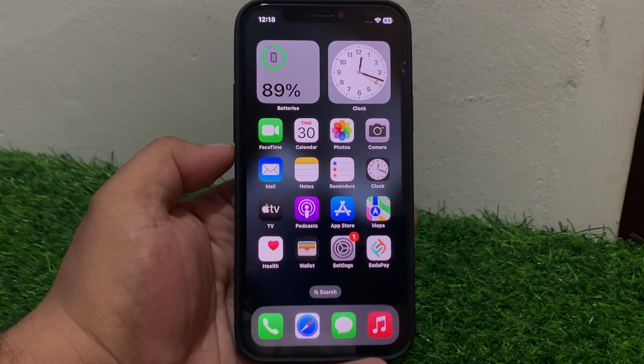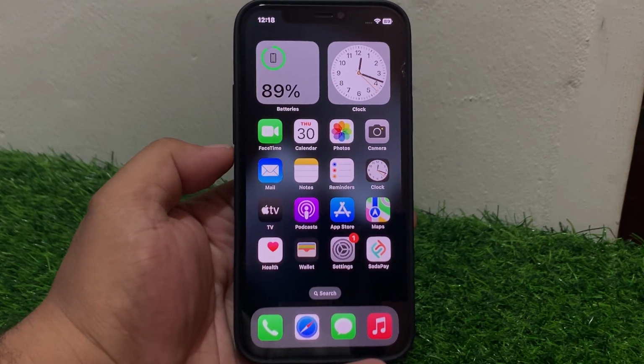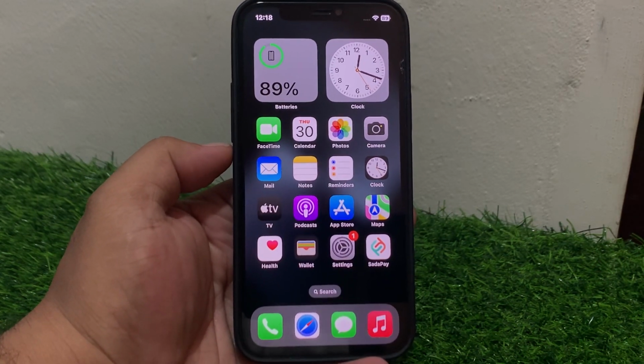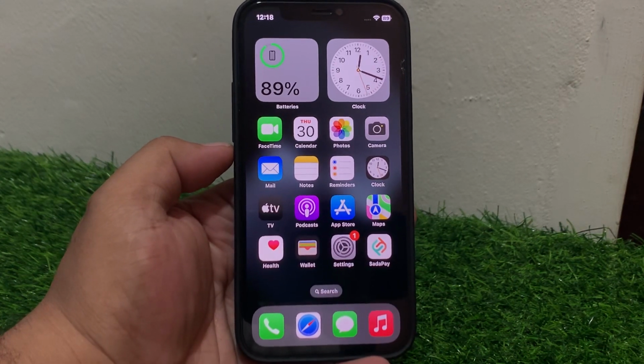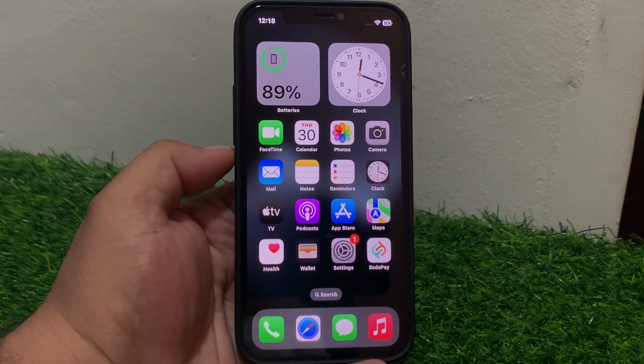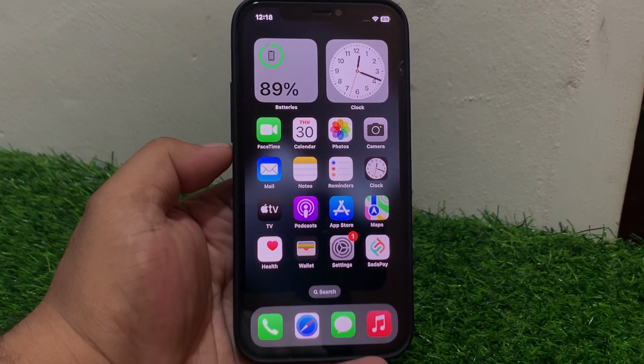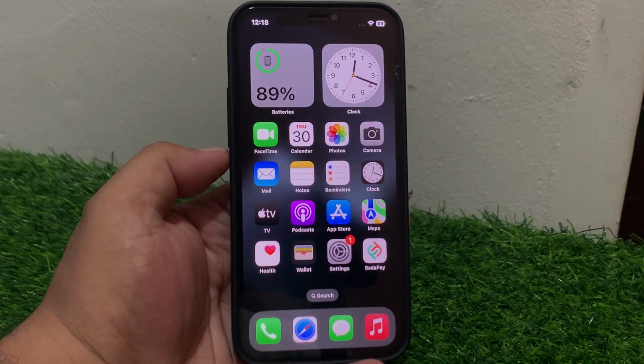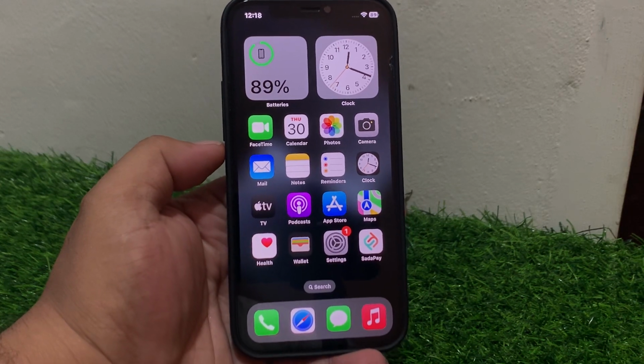In this video, I'm going to show you how to record screen on iPhone. So guys, without wasting your time, let's start this video. You can record your screen with your voice. How can you record your screen with voice on iPhone? Keep watching the video until the end and follow all steps.